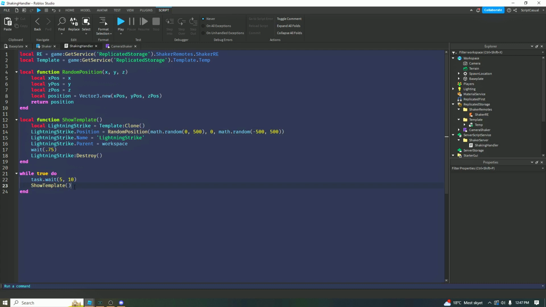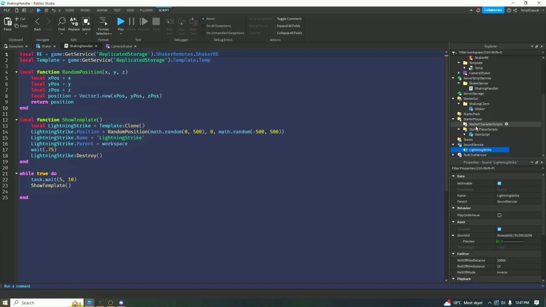And now, if you had a sound effect, which I do in my other game, I have one called lightning strike. I'm just gonna copy this into this game, into sound service, and paste it in, and you can see the ID is right here. You can pause the video and put in the ID if you want, or you can find your own sound.